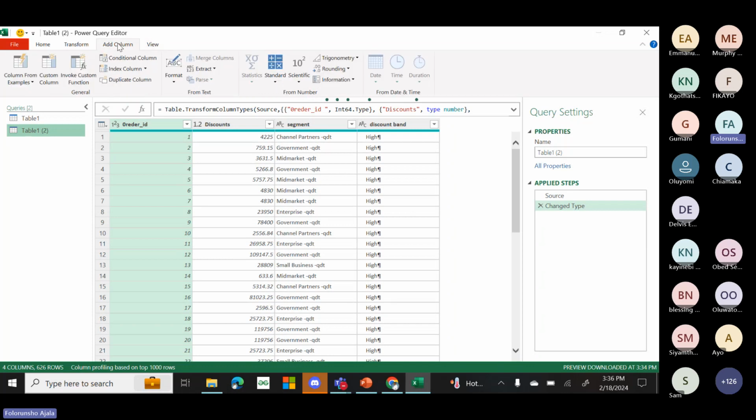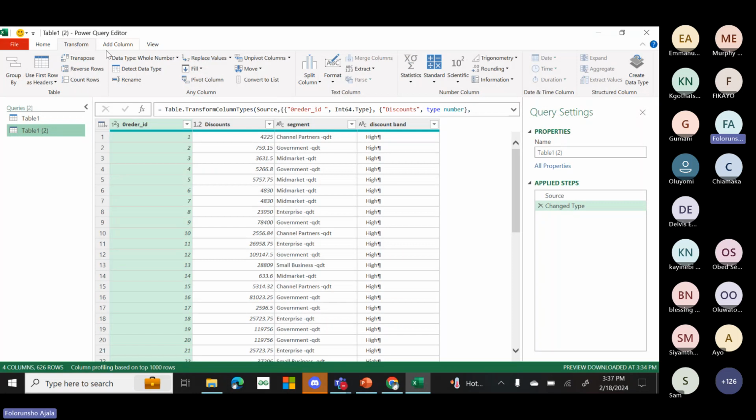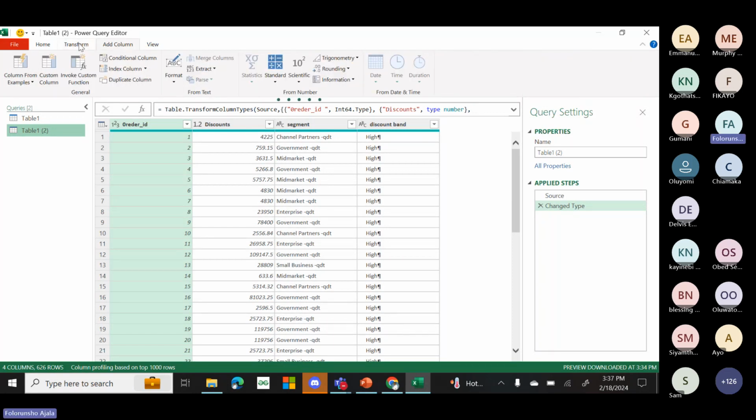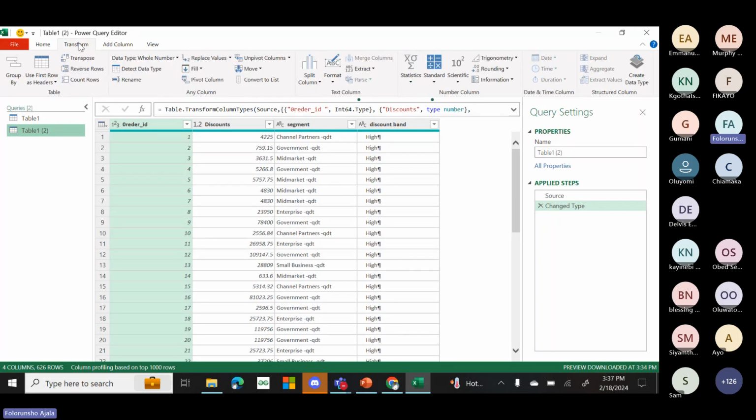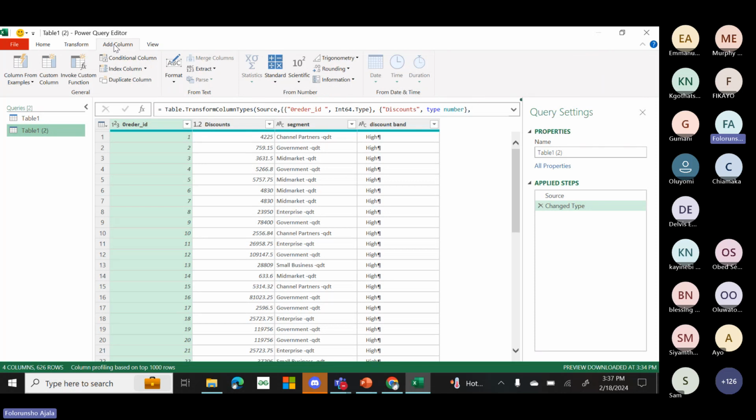Now, let me explain the Transform tab and the Add Column tab a little bit. I will just do a summary. I believe you will still do all of these in Power BI as well, but let me explain a little here so that by the time you get to Power BI, you will understand better. You will be curious to understand what the Transform tab and the Add Column tab are. What is the function of those two tabs?